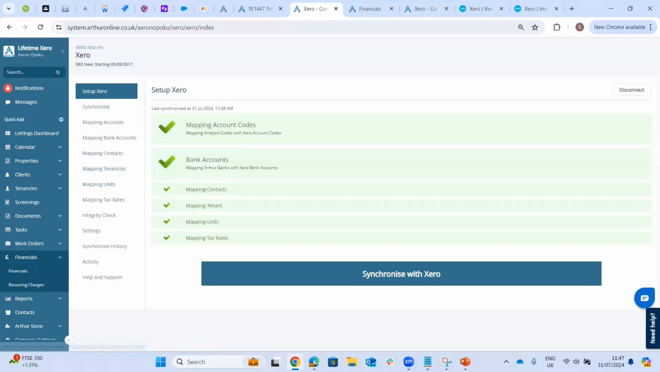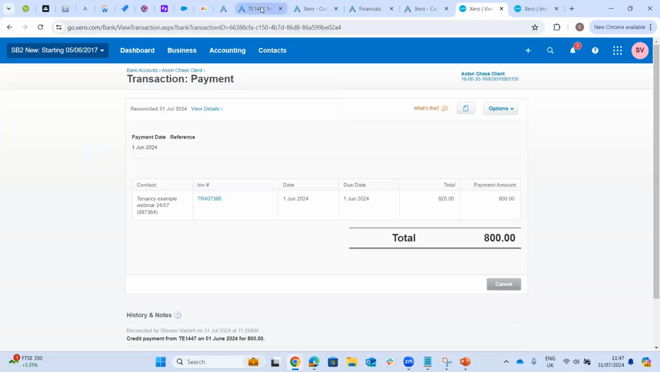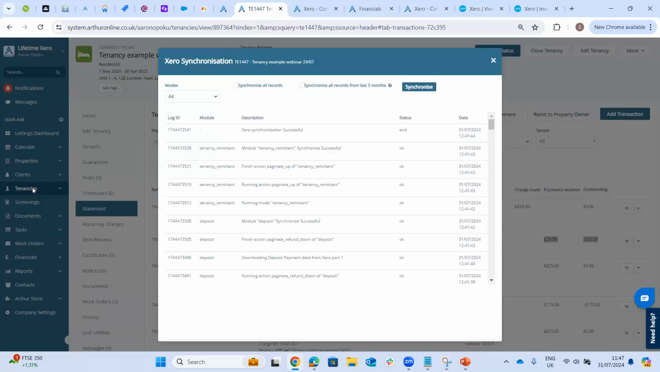I know you're constantly adding new properties, new units, new tenancies on Arthur. So the way the sync is designed is any new properties, units, or tenancies you add on Arthur, the sync will actually automatically create those contacts for you on Xero. So you don't have to go into Xero, go into contacts and add a tenancy contact in there, and then go back to the mapping screen and map it manually. So it is an automatic process. Once you add a tenancy on Arthur, or even a property owner or a contractor, the sync will automatically create those contacts for you and also map them for you. So that's an automatic process.